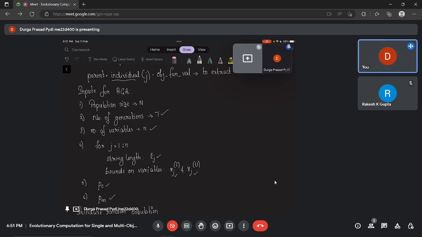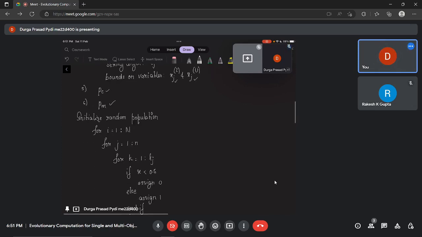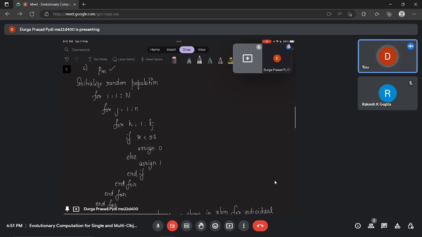Once you have this, the next step is to initialize the random population. This is the algorithm for that. Your first loop runs over i to n, where this is your population size. The second loop runs over small n, which is your variable dimension. The third loop goes over the chromosomal length. While initially assigning the values, since it's a binary one, you fix upon a length of chromosome. The next step is basically to assign the bits to it.